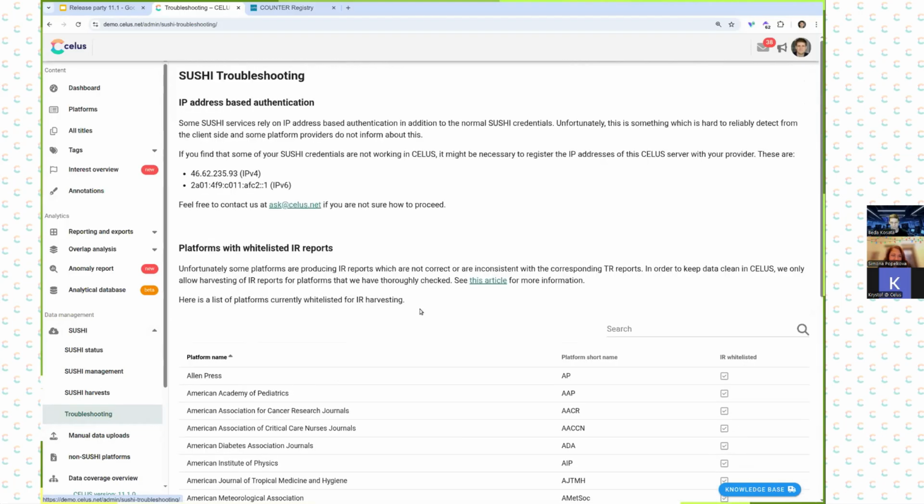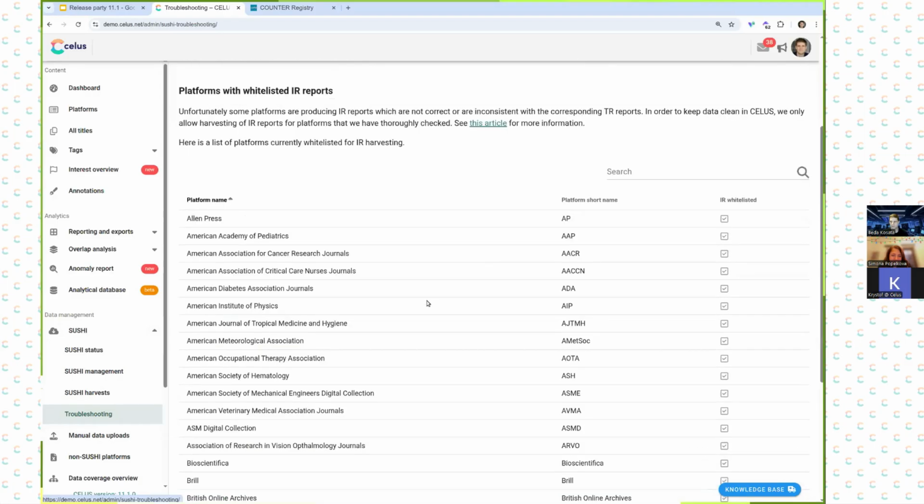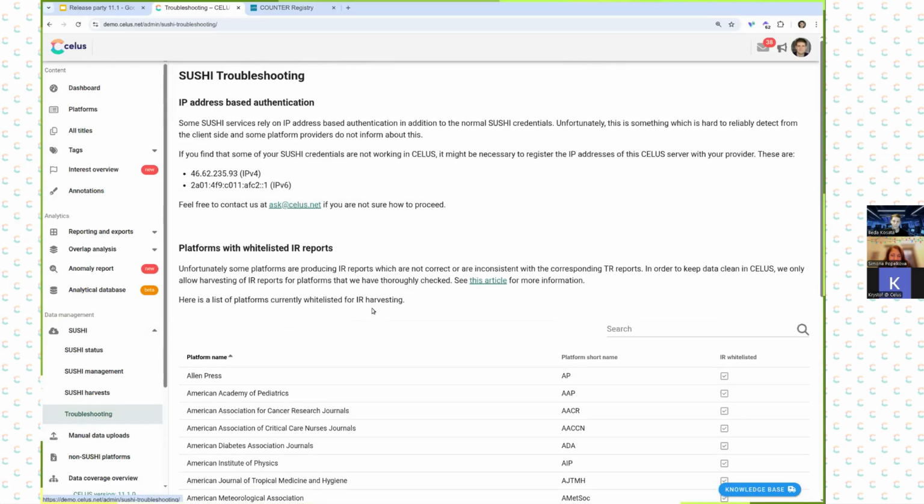There is no inverse list where you would see those that are not allowed, but if they are not on this list, they are not allowed. By the way, in a few weeks, we will be refreshing this list again.